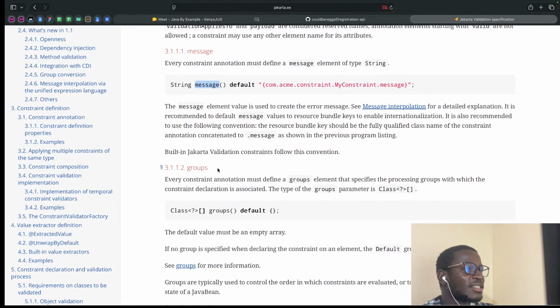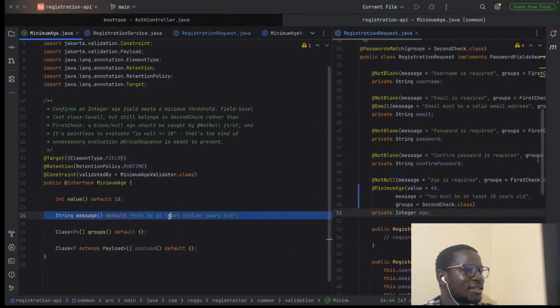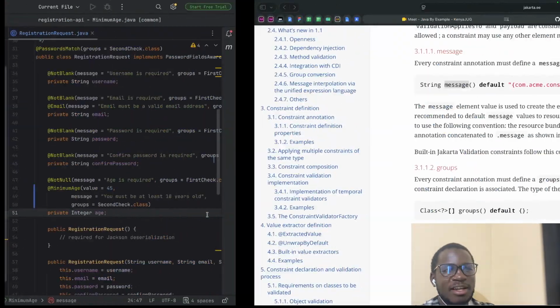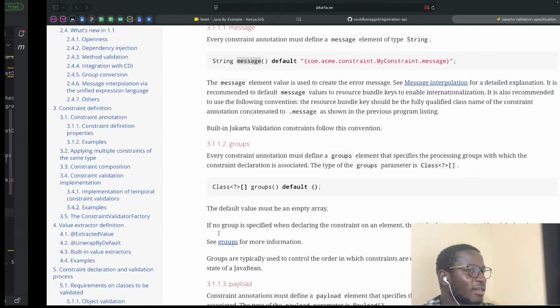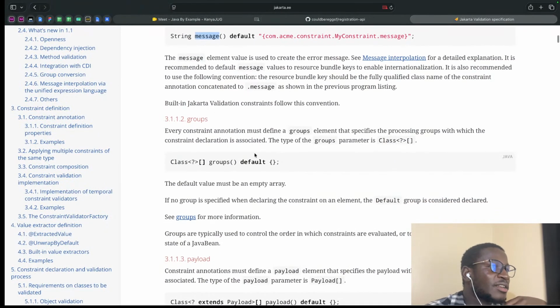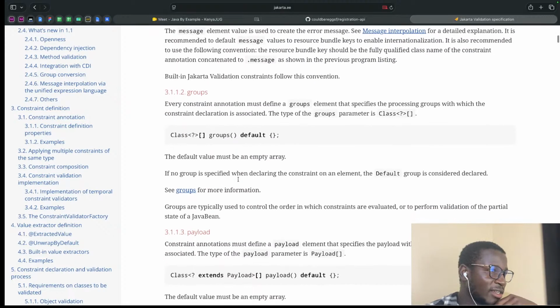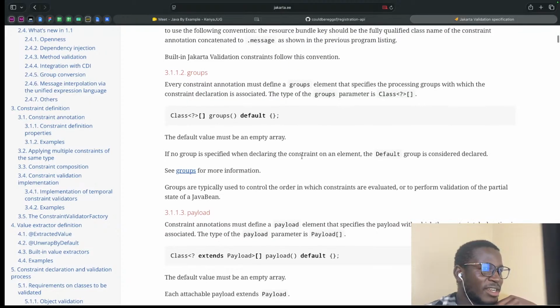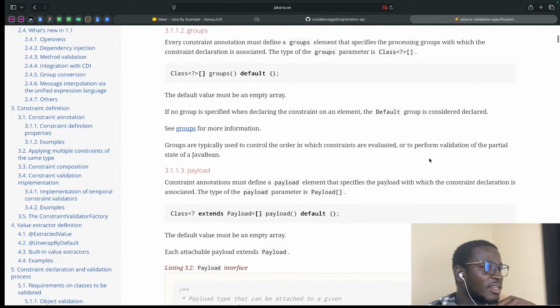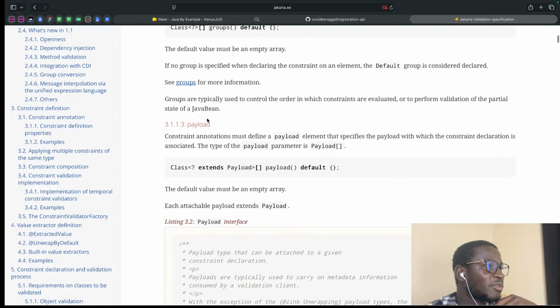So we know message is for error messages, and you can do internationalization for them so that you can plug in values. So let's see groups, which is this one. Every constraint annotation must define a groups element that specifies the processing groups with which the constraint declaration is associated. The type of the groups parameter is class array. The default value must be an empty array. If no group is specified when declaring the constraint on an element, the default group is considered declared. See groups for more information.